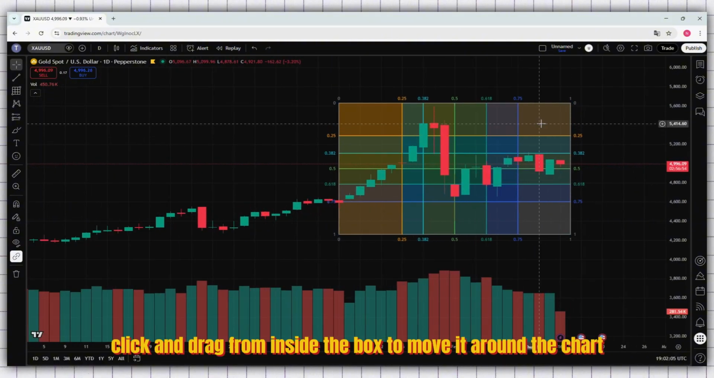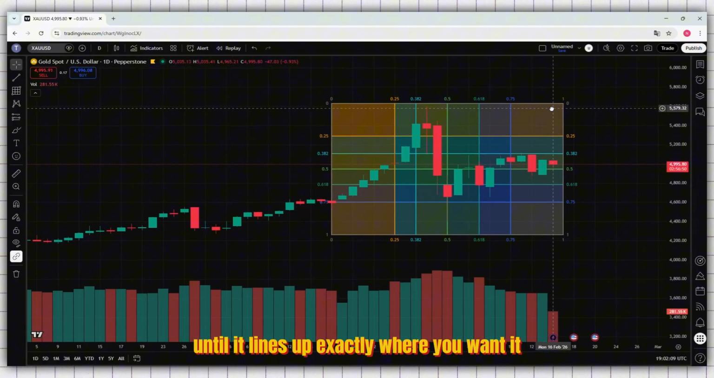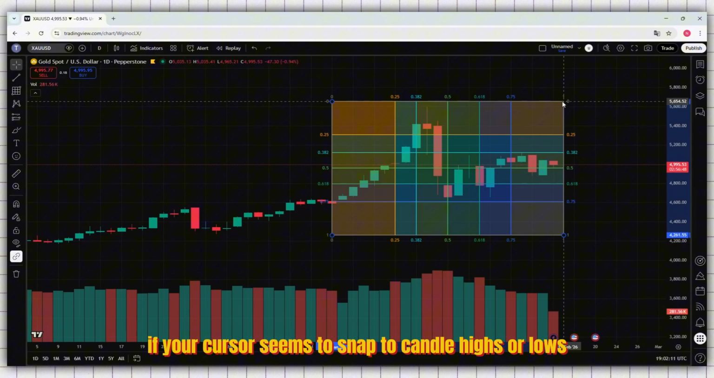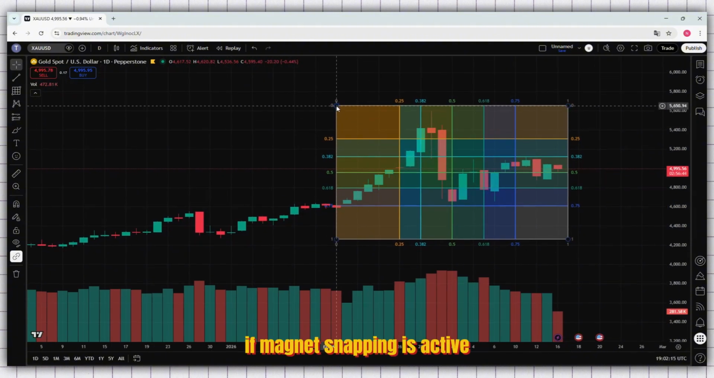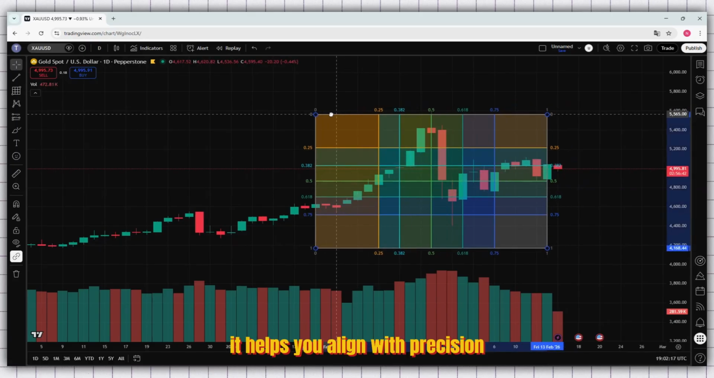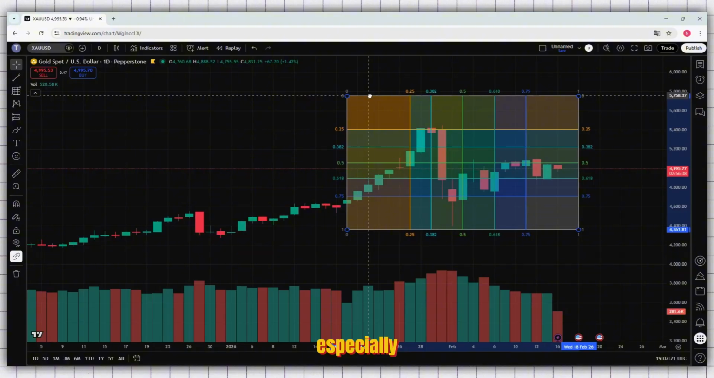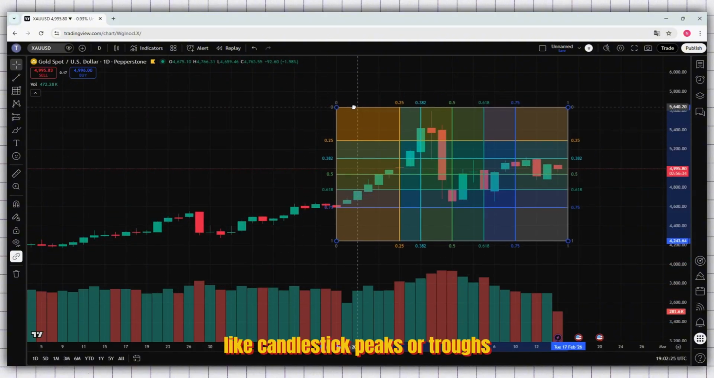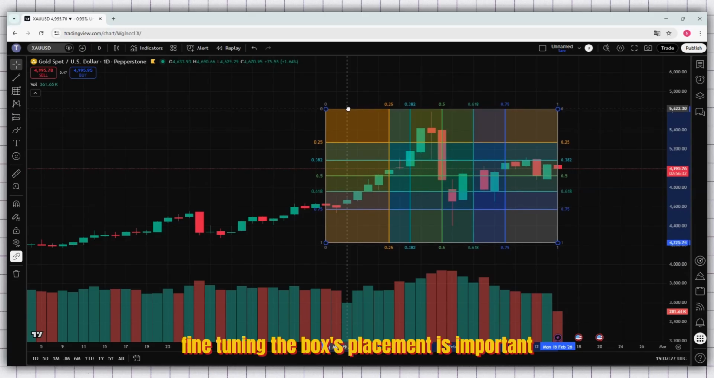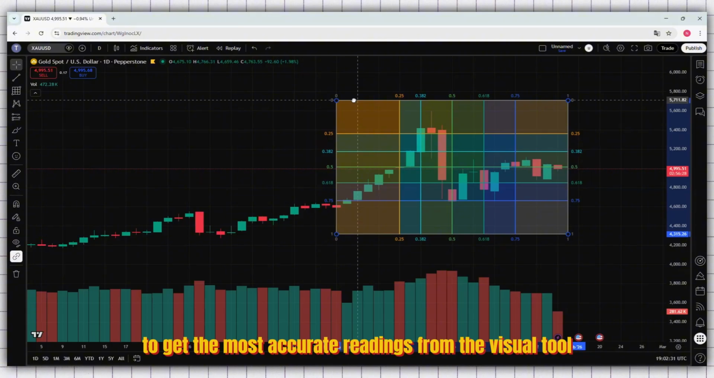Click and drag from inside the box to move it around the chart until it lines up exactly where you want it. If your cursor seems to snap to candle highs or lows, that's normal behavior if magnet snapping is active. It helps you align with precision. This feature can be extremely useful, especially when you need the box to be aligned perfectly with key points like candlestick peaks or troughs. Fine-tuning the box's placement is important to get the most accurate readings from the visual tool.